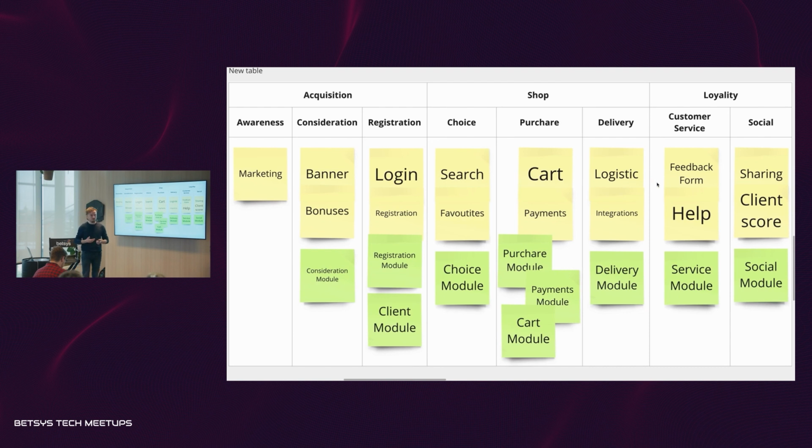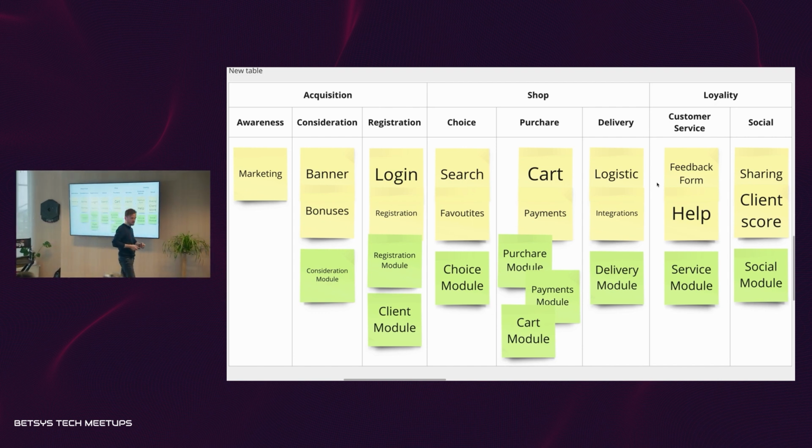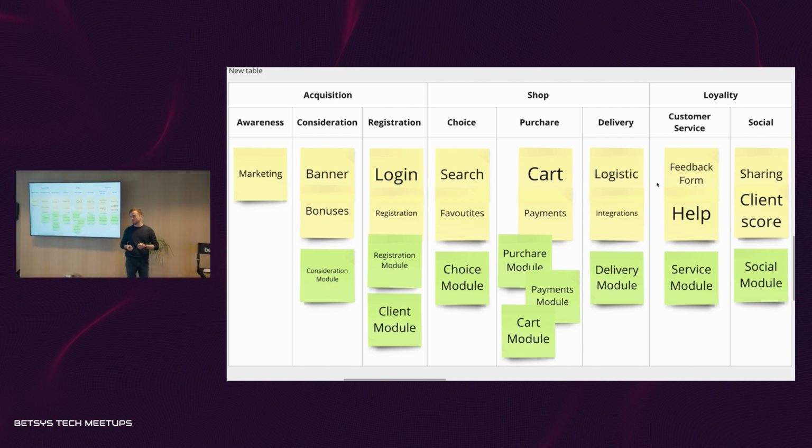So then how to reflect it in the code? We can create separate modules for consideration, registration, choice, payments, and so on. How to granularize it is again up to you. It depends how big the teams are, where they overlap, and try to figure out how to structure the code from the point of view of the product. So you will have as few dependencies as possible and clear ownership.